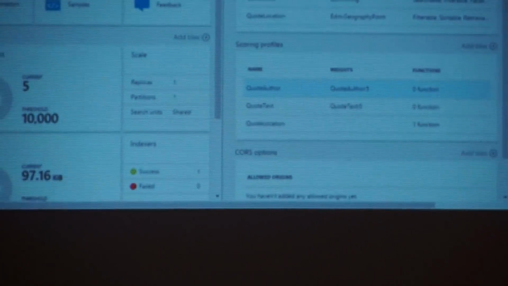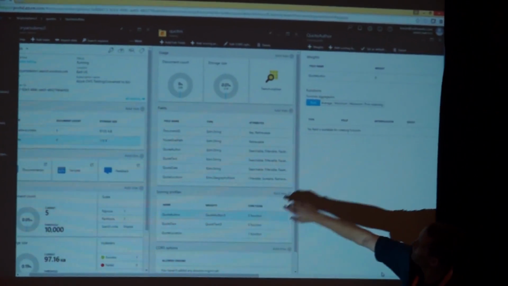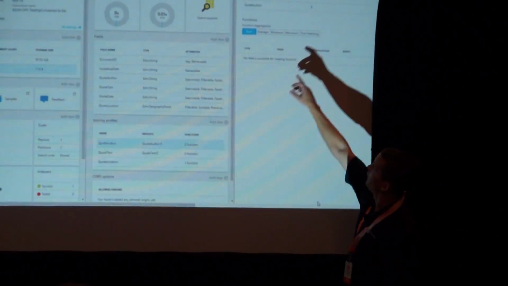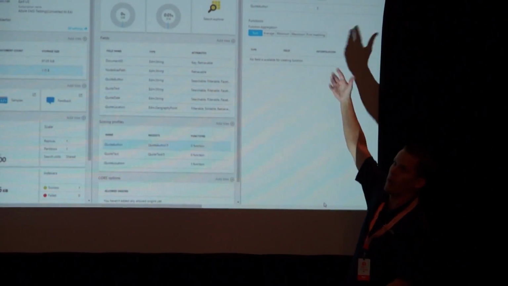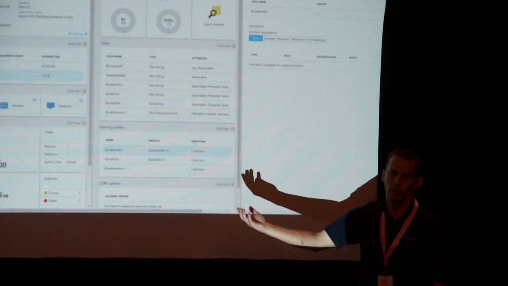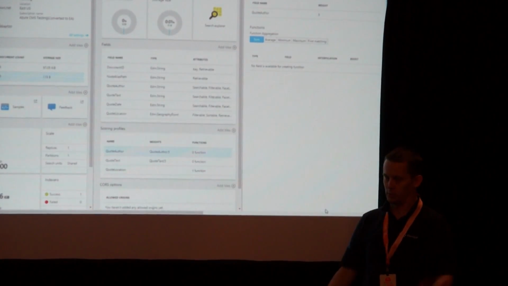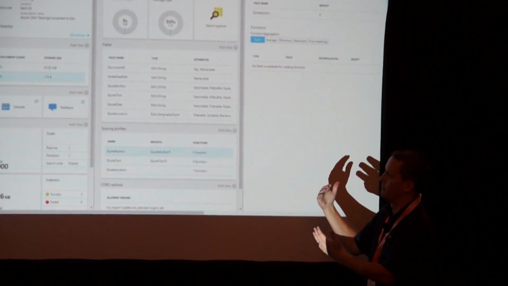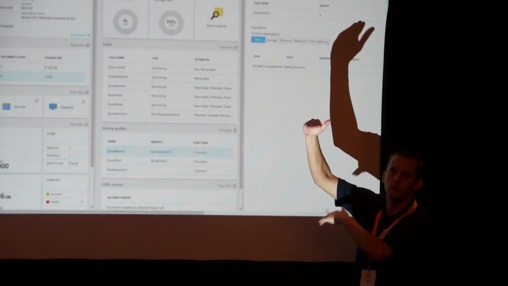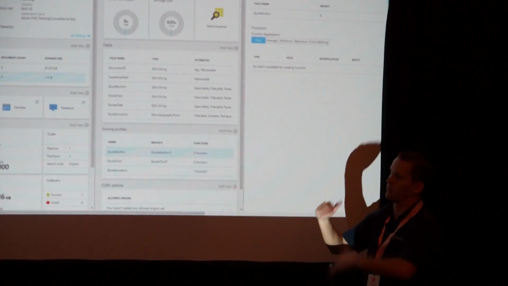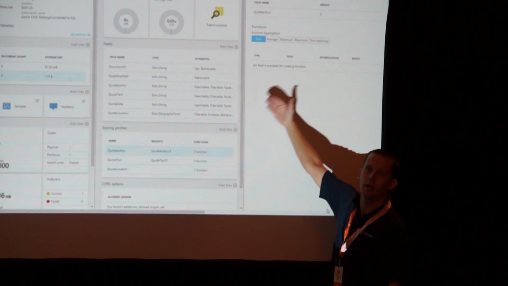I haven't even shown you the new stuff yet. So let me show you this scoring profile. It's kind of hard to see. It's a little small, but basically what this says is, if this is the quote author scoring profile, it's going to weight the author field 5 extra points. It could be 5 billion points. It's really up to you. You define your algorithm. And if I had multiple fields, I could weight them differently and say these are more important. This is easy because I say just weight the author field higher.